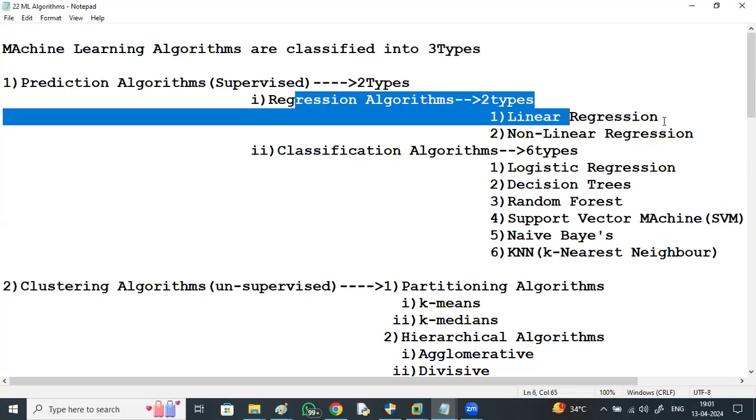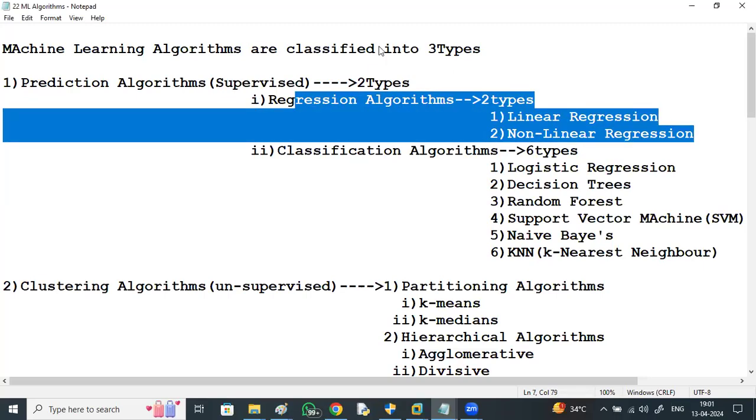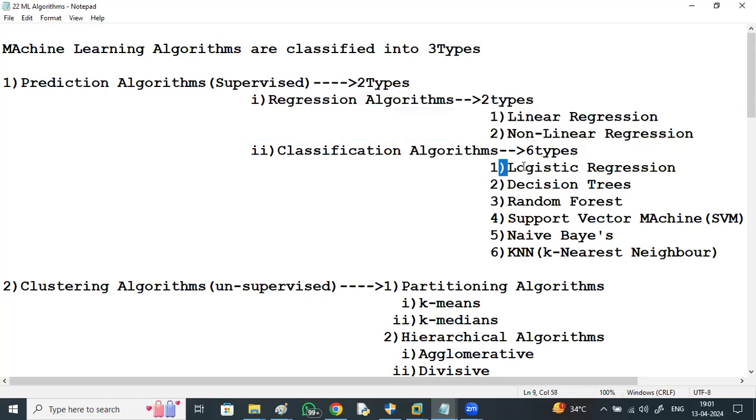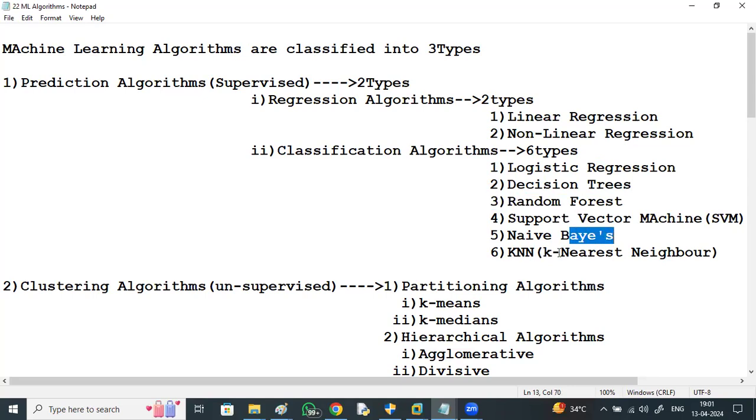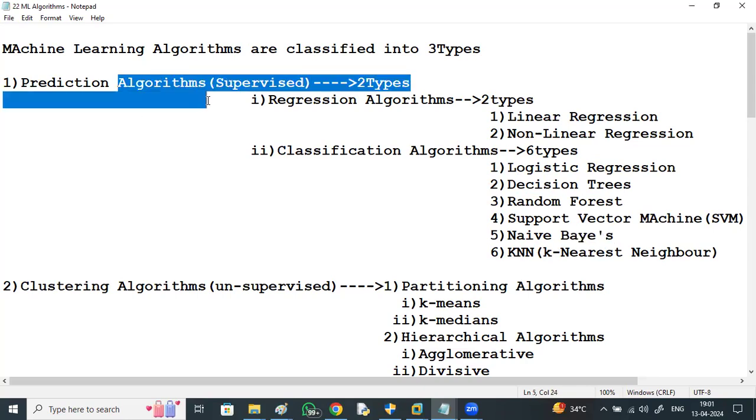Regression, we have linear and non-linear. Classification algorithms, 6 types: logistic regression, decision trees, random forest, support vector machines, naive Bayes, and KNN, K nearest neighbor. That is in prediction algorithms.